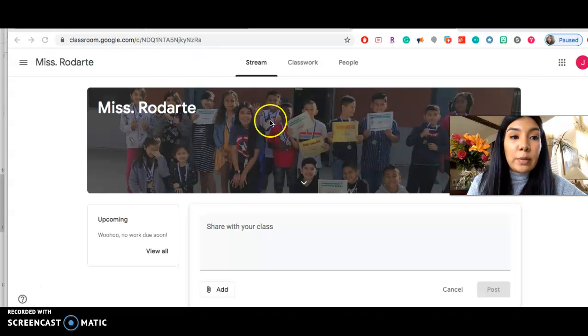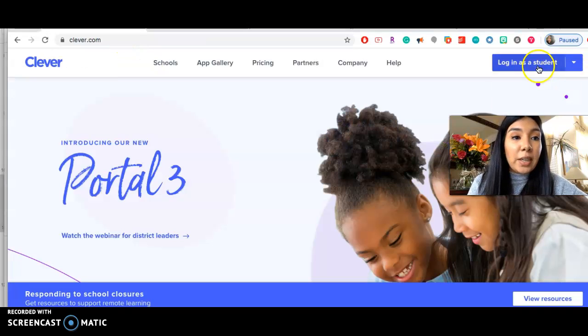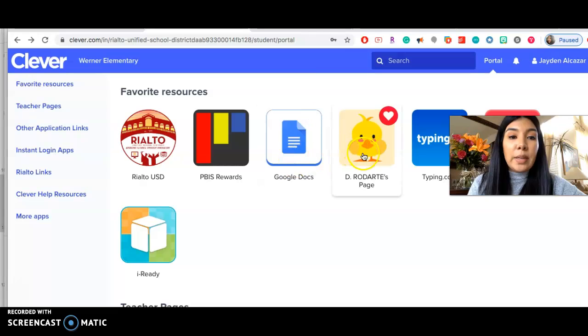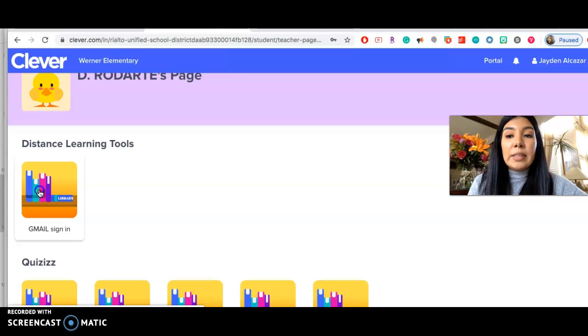Just a quick refresher, because we went through a lot of steps: you're going to go on clever.com. Once you click on clever.com, you're going to log in as a student. From there, you're going to put in your email and your password, making sure you're very careful that you're typing it correctly. From there, you should see your teacher page. You're going to click on the one that says Ms. Rodarte's page, so that's mine. Click on Gmail sign in.